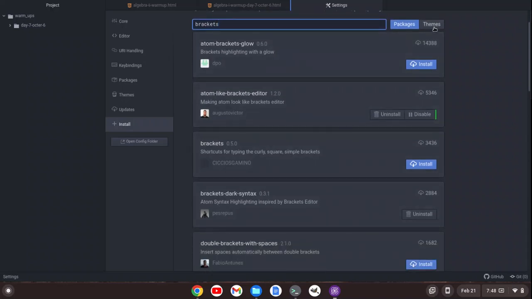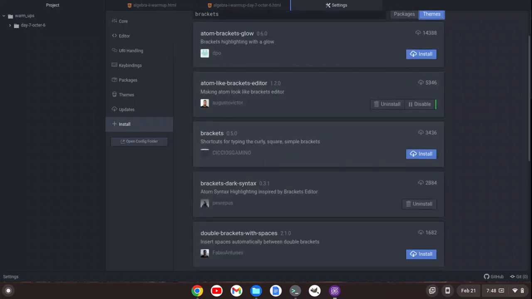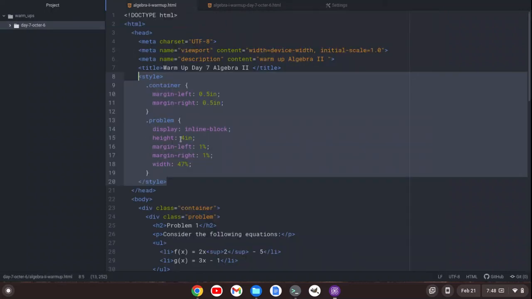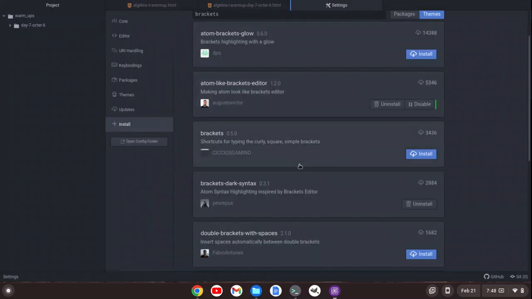I don't know if that's going to change in the future, but if you went to themes and searched for brackets, for instance, if it did change in the future, you'd see this brackets dark syntax. That was the theme that I was using that gave the syntax highlighting like Brackets, okay? So what you'd want to do is install this package here, this brackets dark syntax.